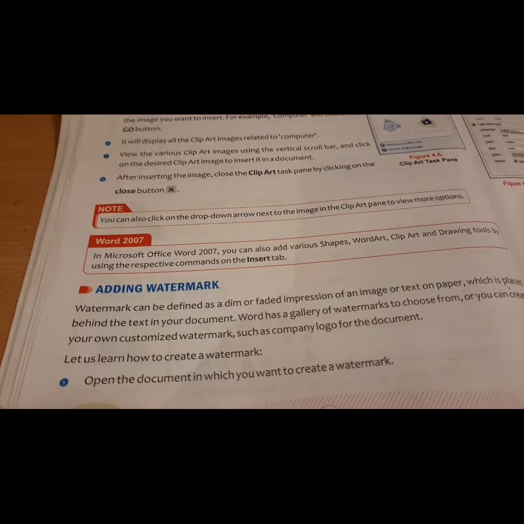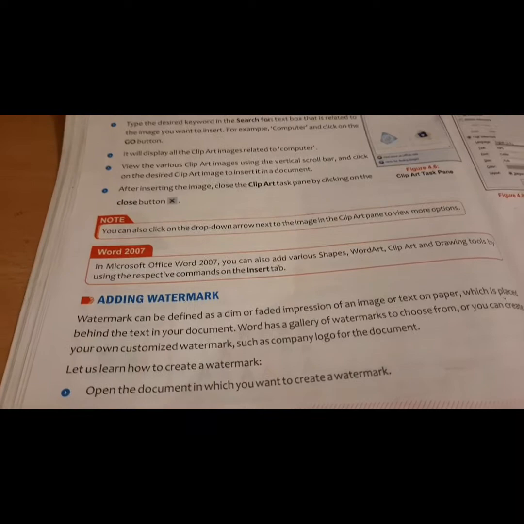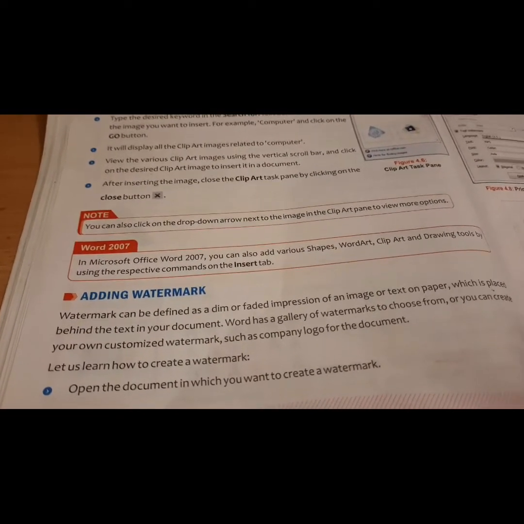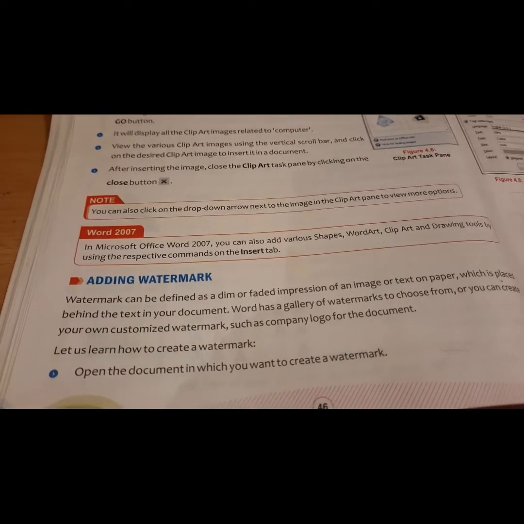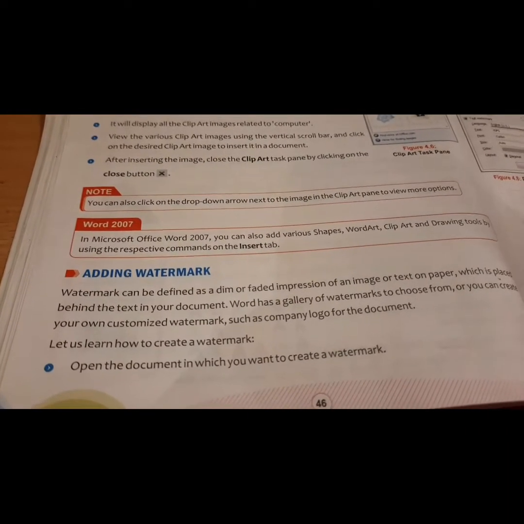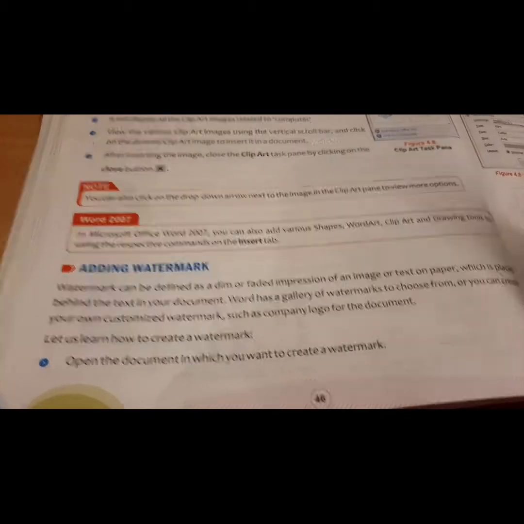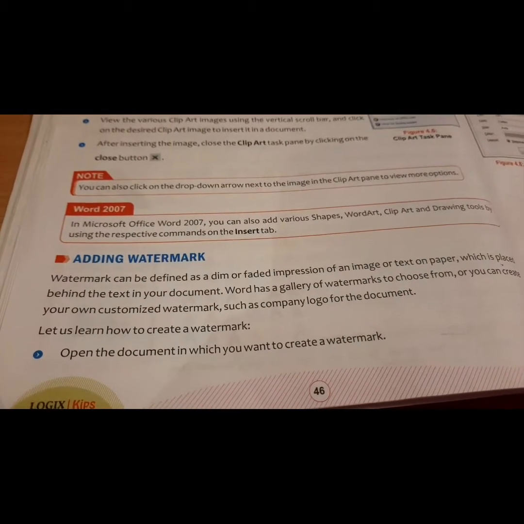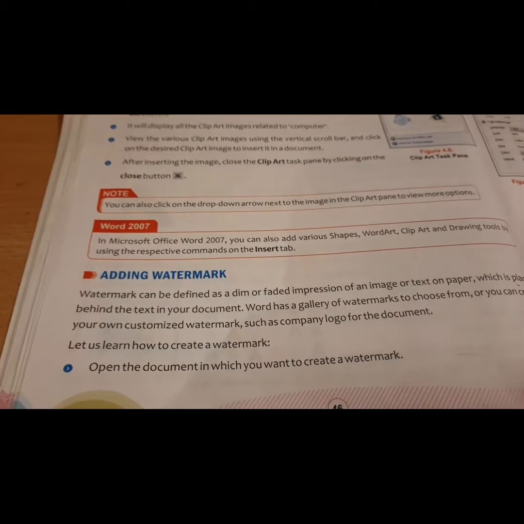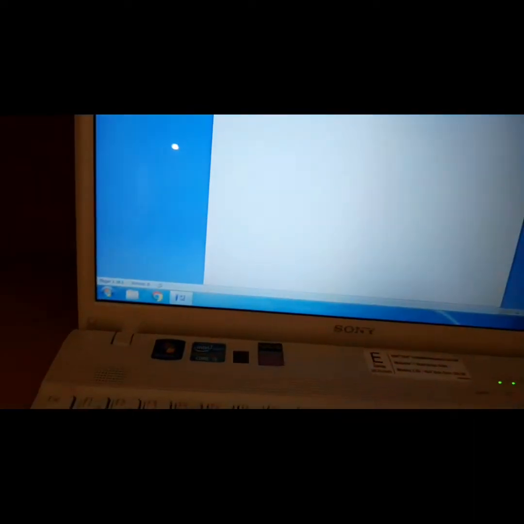Next feature we are going to learn is adding watermark. Many a times you must have seen that at the back of the text in any of the pages, or especially sometimes in bills or doctor's prescriptions, there is a faded impression of an image or text on a page. That is called watermark. Now how can you insert watermark? First you will open the document where you want to create your watermark. Suppose this is the document.